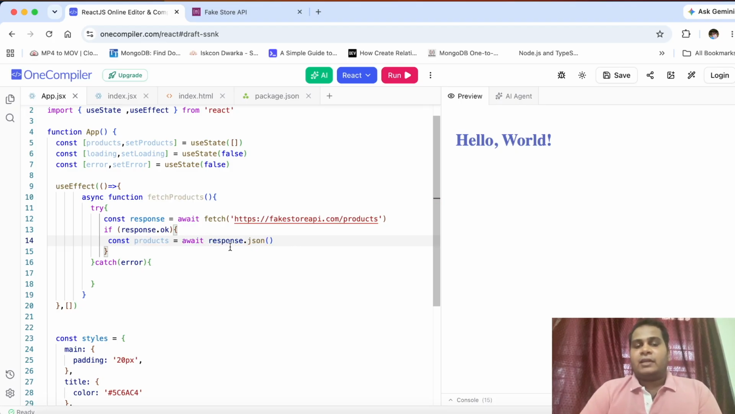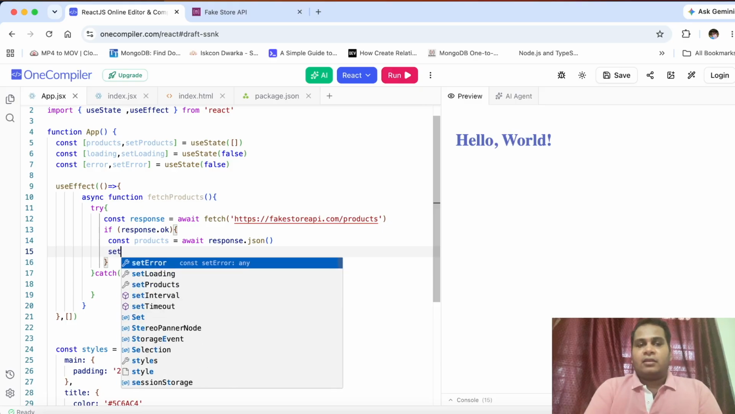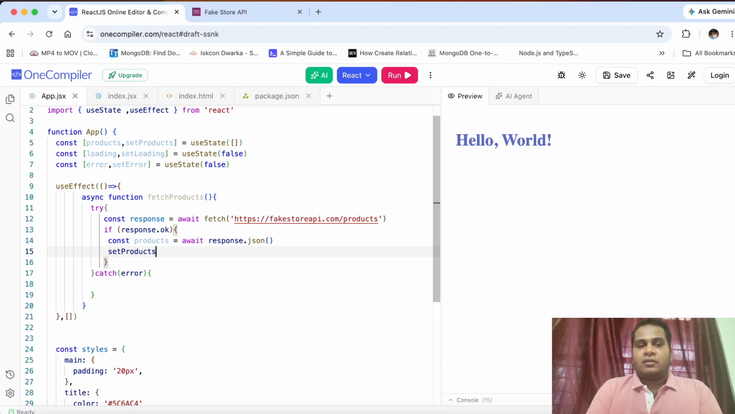So we are taking the response and converting it into JSON and storing it in products, and then we can set the products in the state array. In the products, that products API response will be set into that state variable.